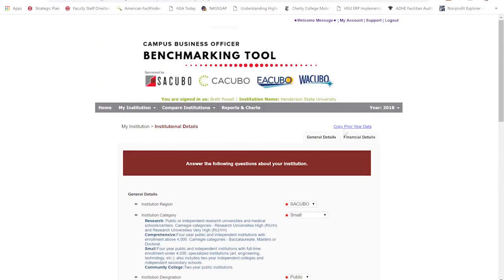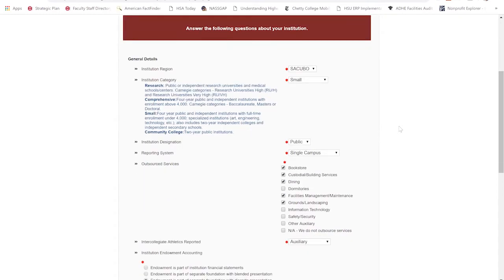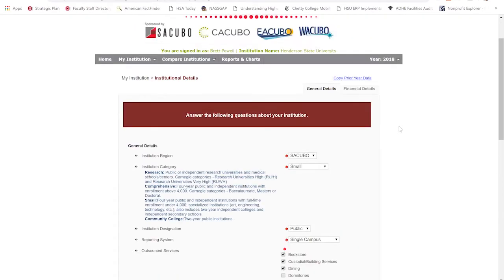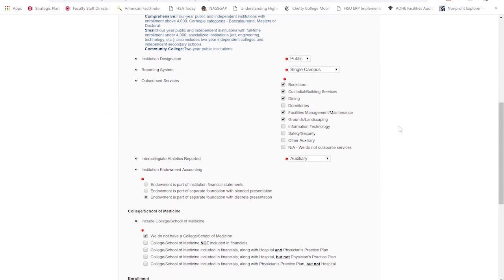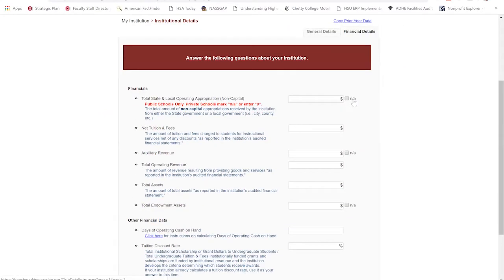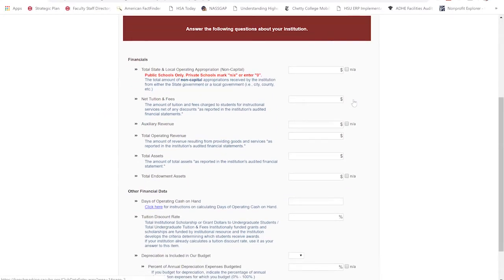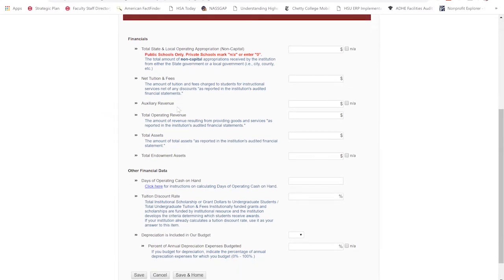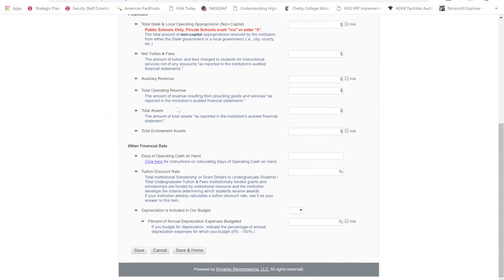This is an important function on any of these data entry screens. You see this copy prior year data link. So all that does is take whatever you entered last year and move it over, particularly with these institutional details. Obviously, institutions don't change much from year to year, so you can copy all that over and it's done immediately. You don't have to worry about some of these questions. The financial details are some of the high-level questions I showed you on the worksheet. Appropriation and net tuition and fees, auxiliary revenue, and so on. So all of those are at the institution level.